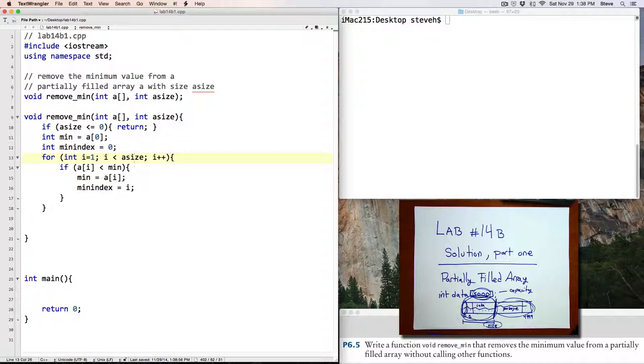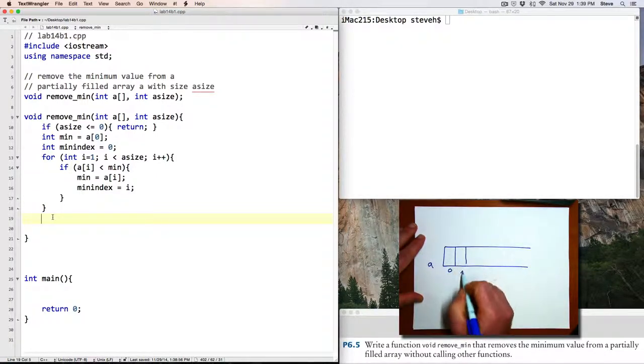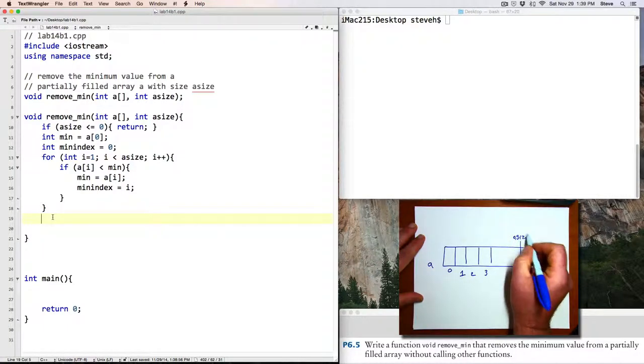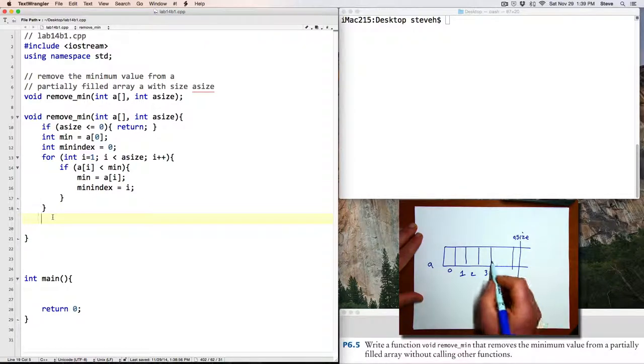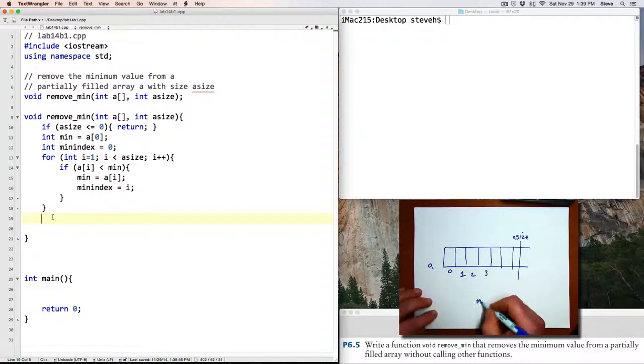Okay, so at this point in the code, we now know where the value is that we want to get rid of. So let me show you what that's going to look like. We have this array A and some collection of values. We have this variable a size. A size, of course, can differ from one program run to the other, so we don't always know exactly how many values there are going to be. And min index will be some value in this range of 0 to a size minus 1. That is the minimum value that we want to get rid of.